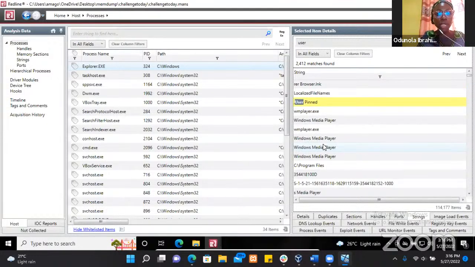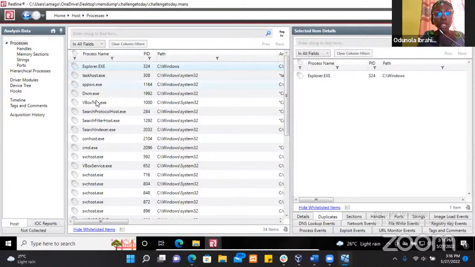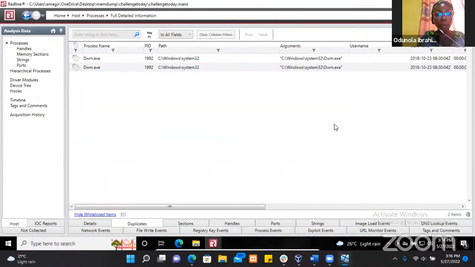The next thing we'll check is for duplicates. With this process, we can see that there are no duplicates, but there are some processes that do have duplicates in this memory dump. The reason to check for duplicates is that, for example, dwm.exe has duplicates, and it's to ensure that there is no malicious process trying to imitate a legitimate process. In that case, we have to verify that the PID, which is the process ID, and the path are similar for both processes, to ensure that it is the same process.